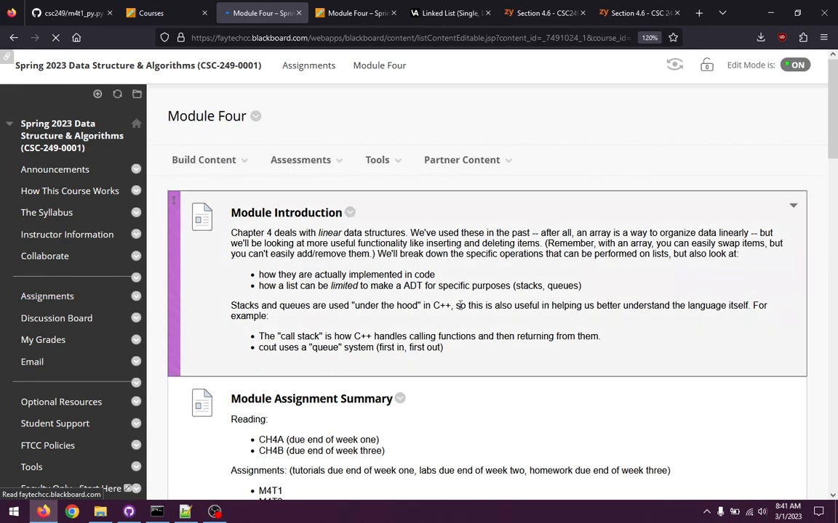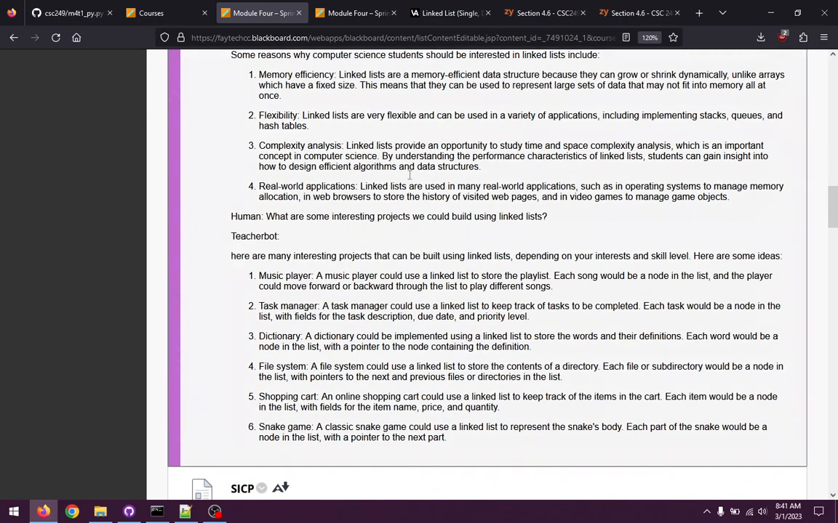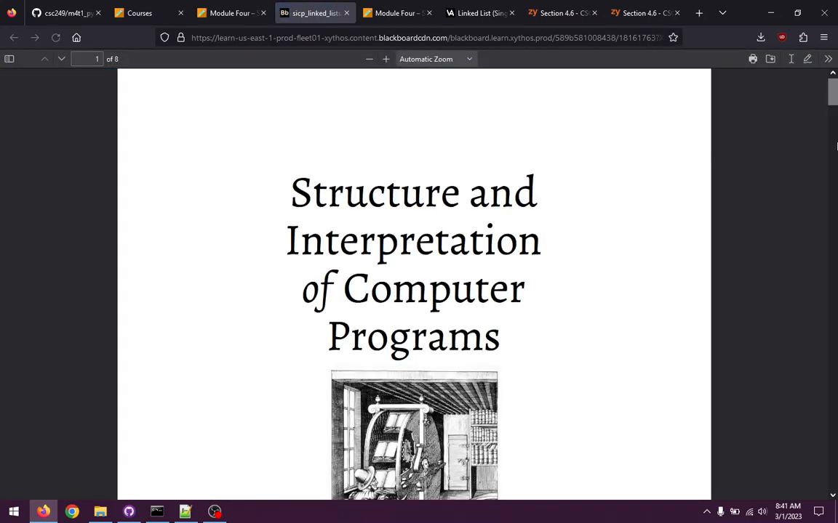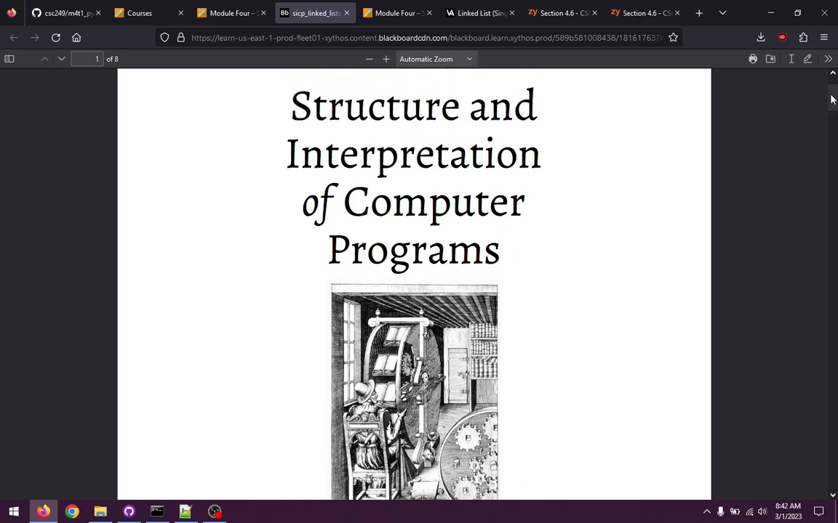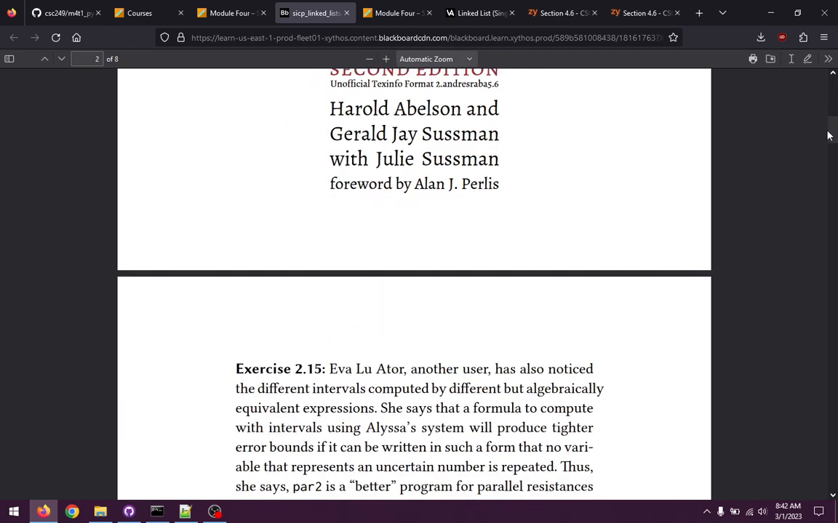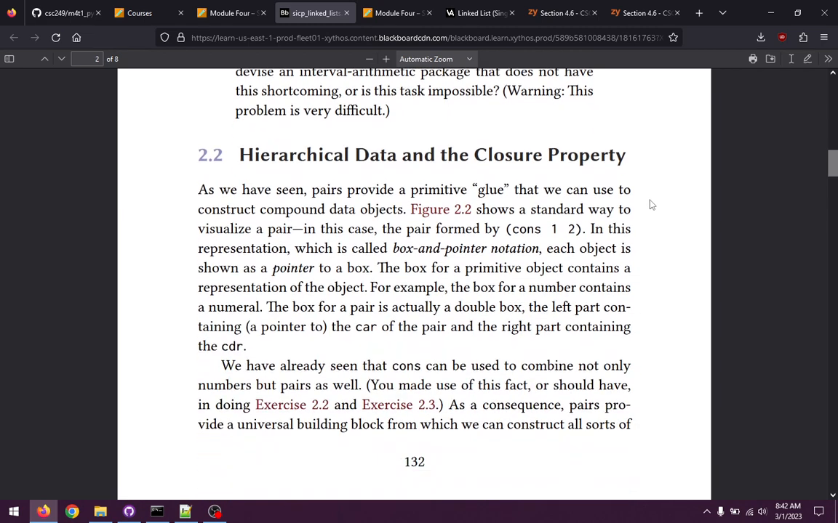There's a PDF that I'm going to upload for you in just a minute. You may want to read some information about Ask TeacherBot. I put that up there for fun. Why would you care about this information? Why would you be interested in this material? This is an excerpt from a book called SICP, Structure and Interpretation of Computer Programs. It is written in Lisp, L-I-S-P, which is not a language you're probably familiar with. But the structure will make sense to you.